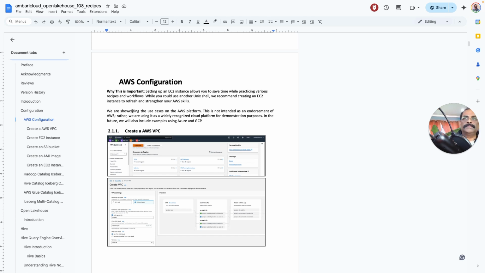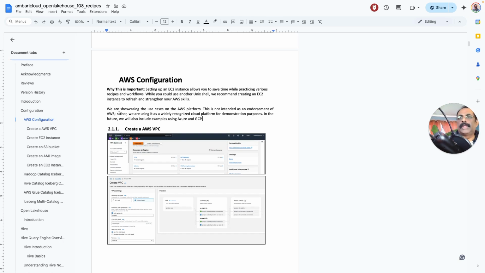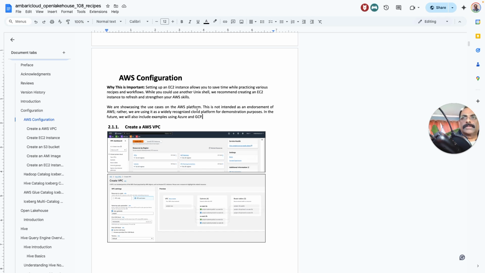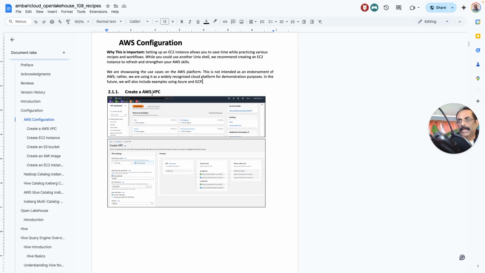Keep in mind, we are not associated with AWS. We have to use one of the cloud platforms, and that's why we are using AWS. You can use Azure and GCP. At the same time, Ambari Cloud has no relations with AWS, and we are not endorsing it. Okay. So first we're going to create an AWS VPC.